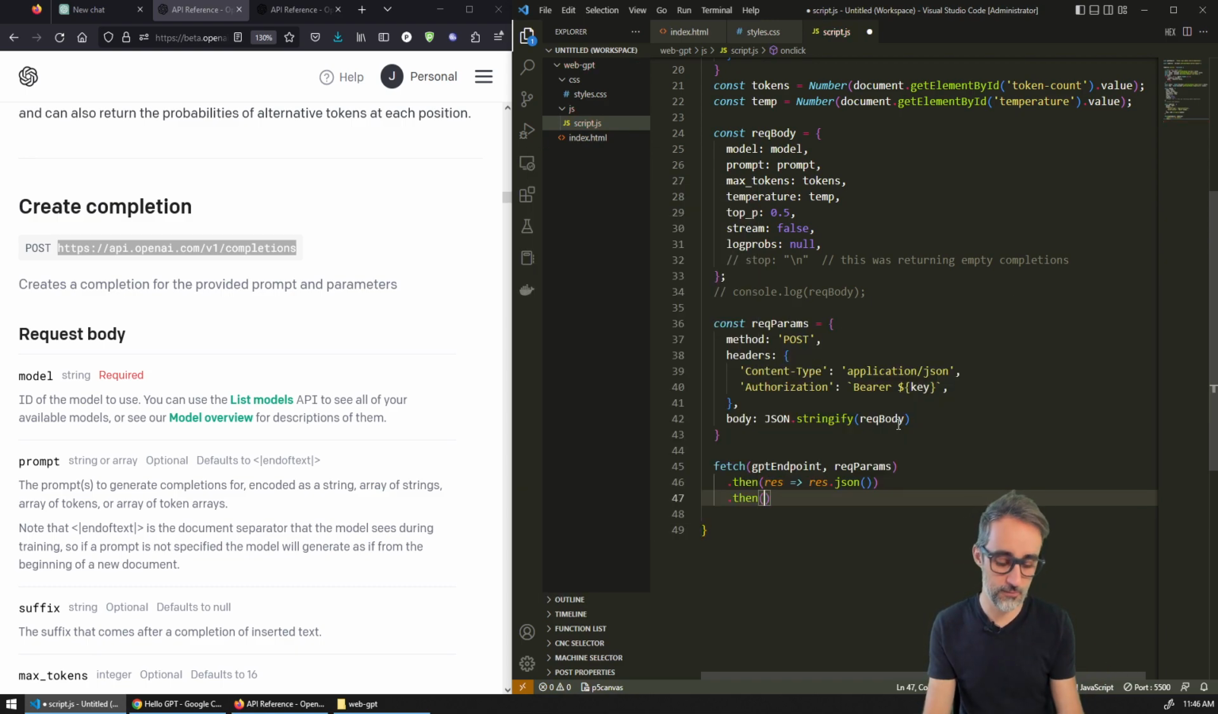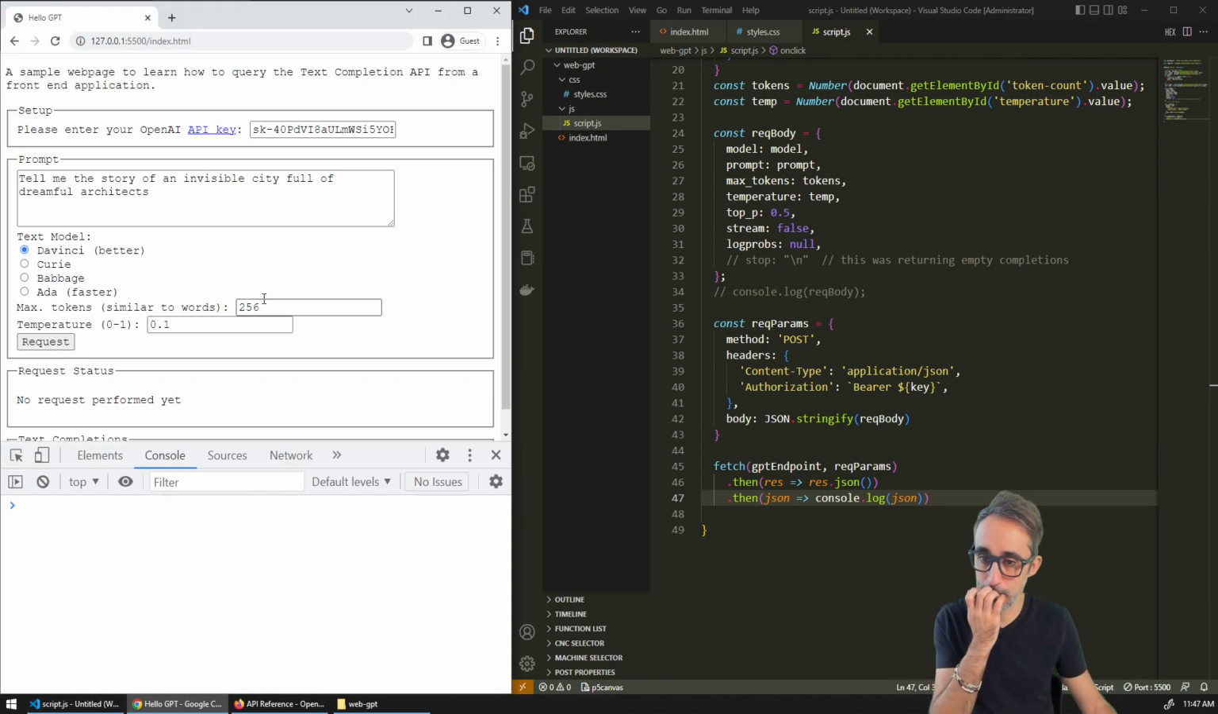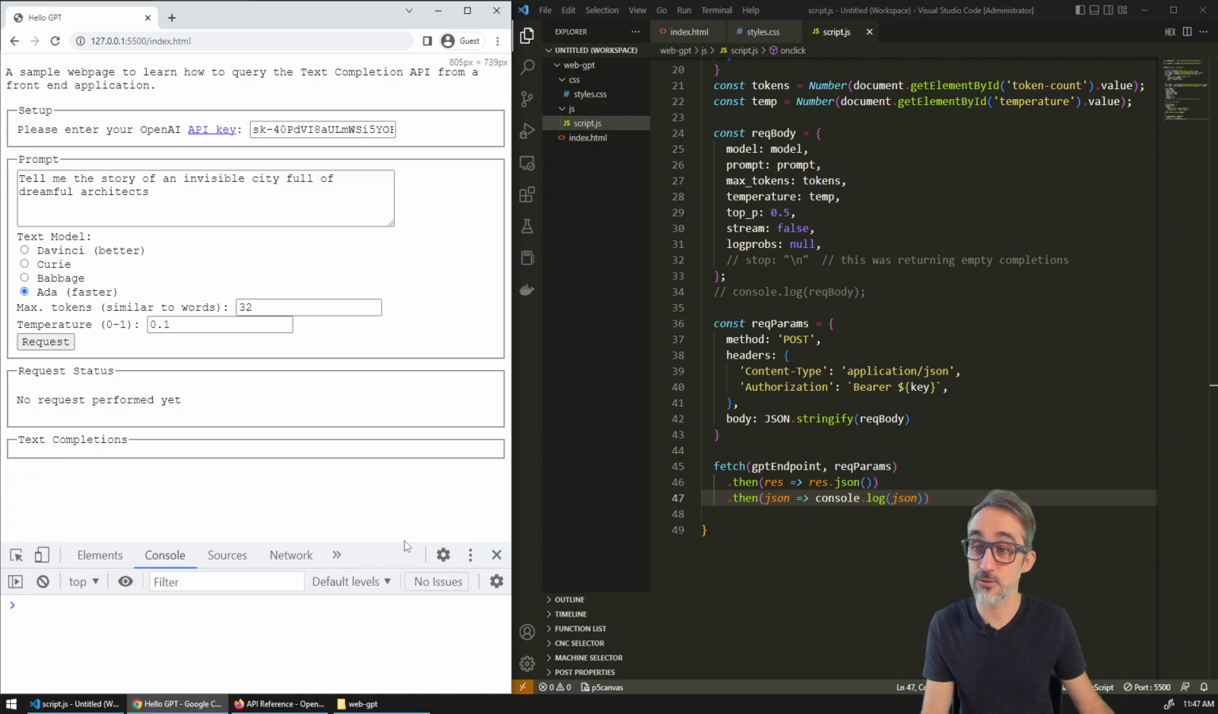And for the time being, I'm going to define a function that takes the JSON object that has been deserialized and just prints it to the console so that we can see if the response is working or not. So in ChatGPT, I'm going to write 32 tokens here because I'm a little cheap. I want to save some money while I debug, right? And I'm going to use Ada, which is the cheaper model, but also the fastest one, okay? So I'm going to do that and I'm going to press the request.